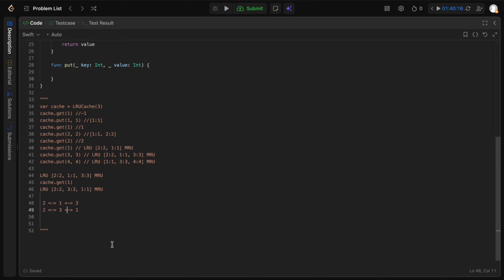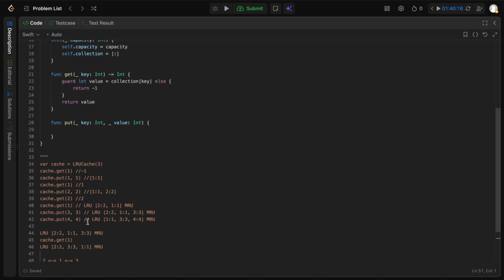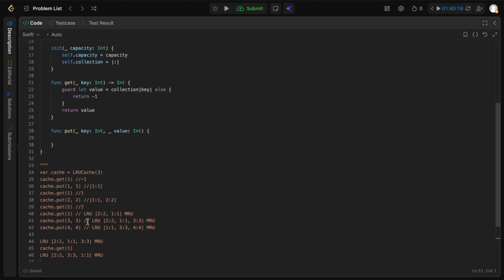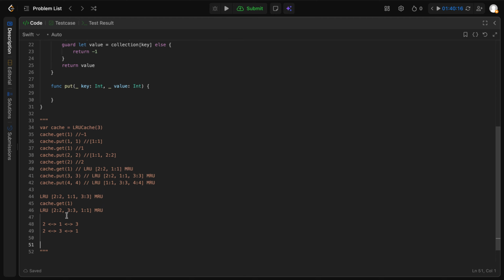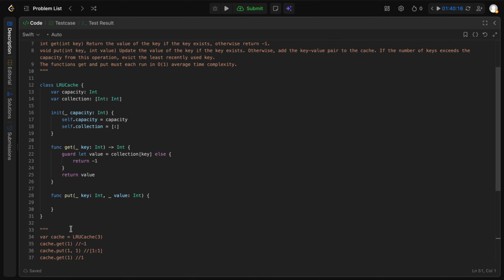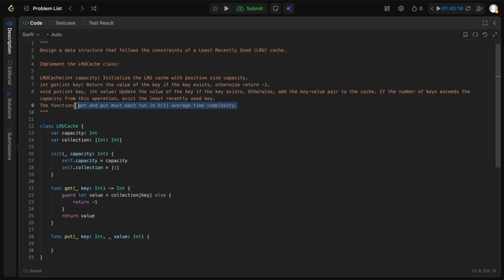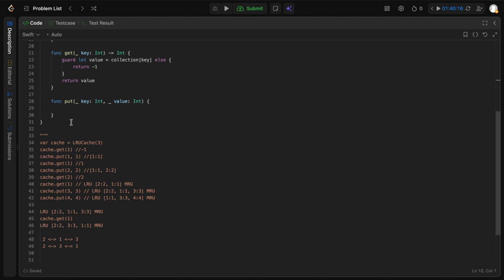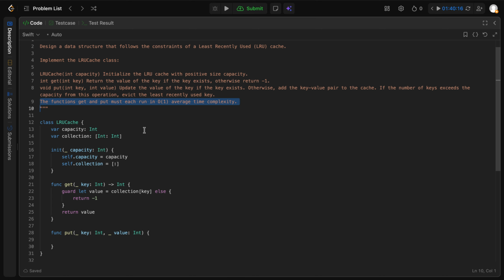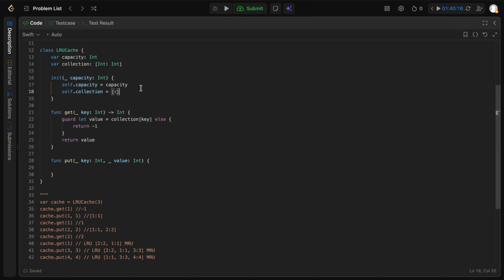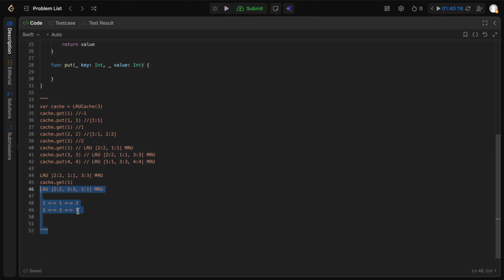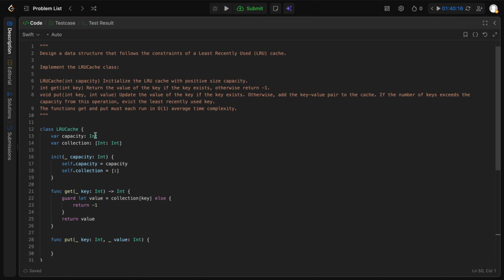And I'm pretty sure that should work. Let me try and implement that. This way it would be O(1) time. It doesn't say anything about space complexity, so I'm going to leverage that to my advantage. So guard, return value. Now in collections. So how do I... this doubly linked list, where do I store this?